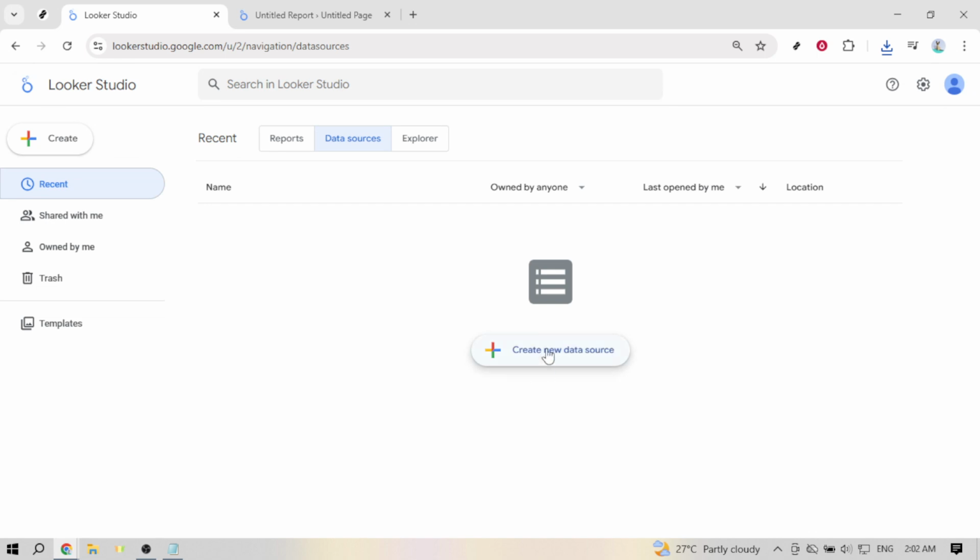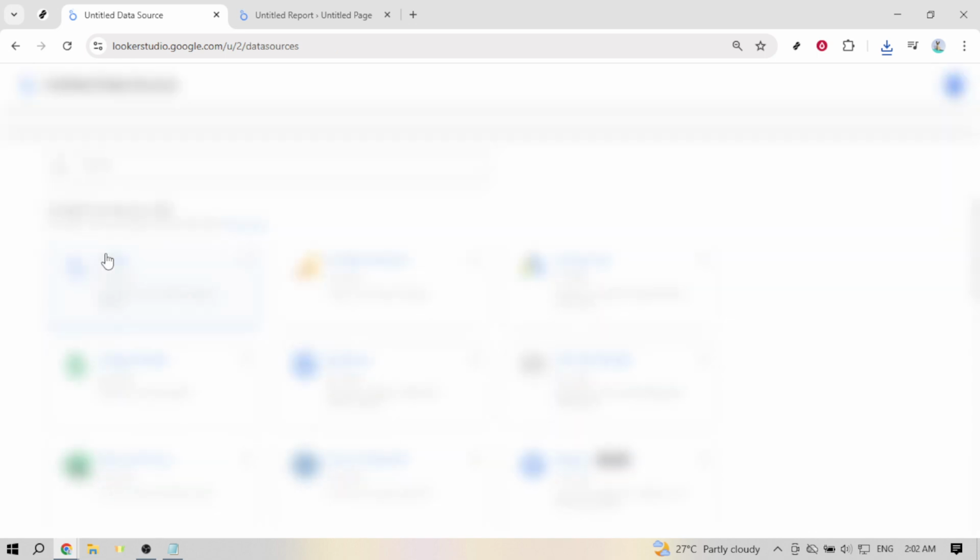This opens the connector gallery, which contains native, partner, and community connectors. You'll see a search bar at the top of the gallery. In that search field, type Instagram. Give it a second to populate the results.